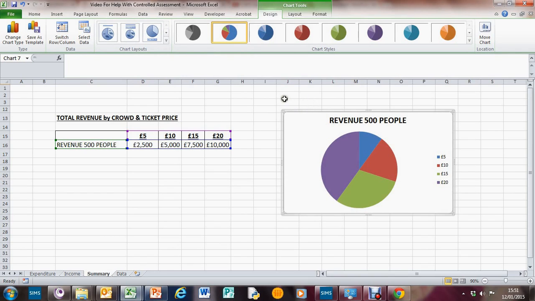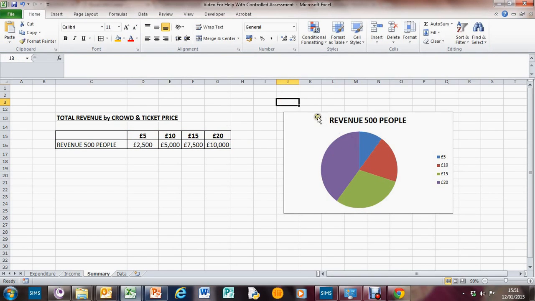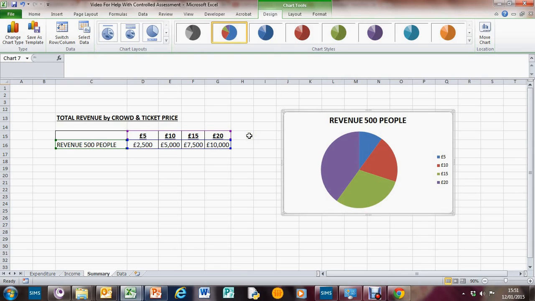Okay, so that's shown you how you create charts, and I hope that's helped you, give you some confidence in creating charts in your work.